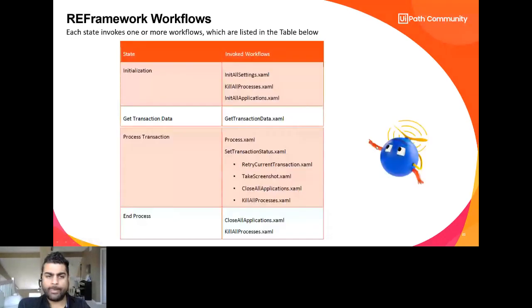Then next comes the different workflows within the RE framework. Various workflows come out of the box. I'm telling which state has what workflow. In the initialization state, there are three workflows that will get invoked. One is the initial all settings. This workflow is responsible for reading all the configurations from the Excel file.